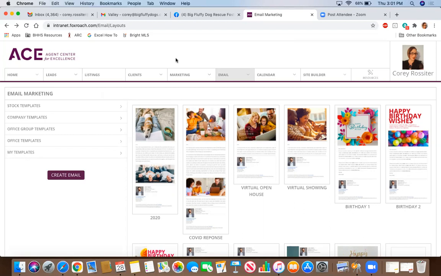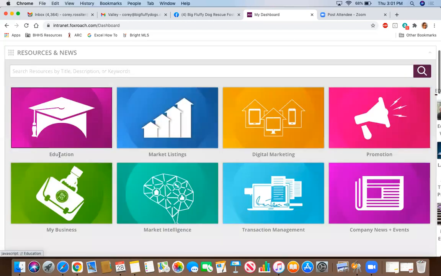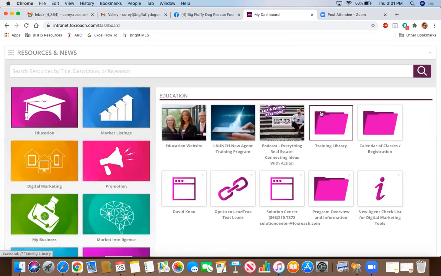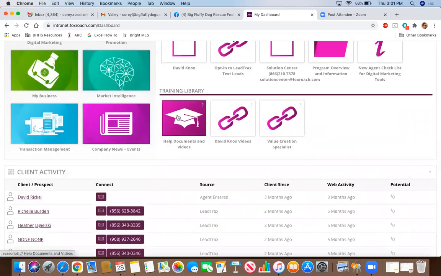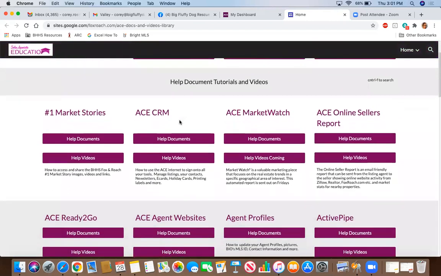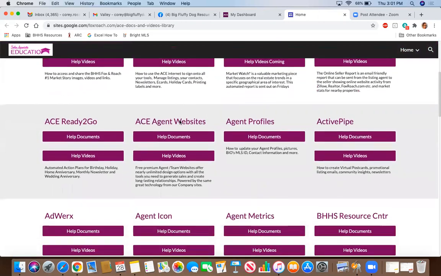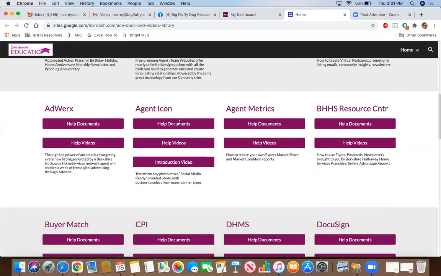If you need a refresher course at any point, please remember, in your ACE dashboard, under the Education tab, you can go here to the Training Library folder. Then you go here to Help Documents and Videos, and you will get a whole list of all of the available documents and videos alphabetically on all of the different tools that we have.